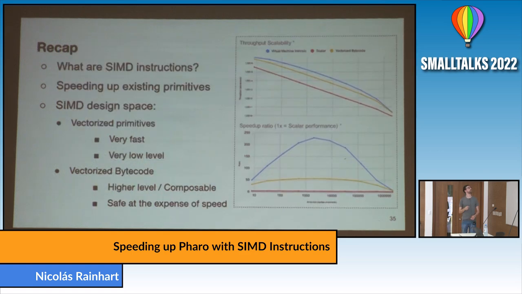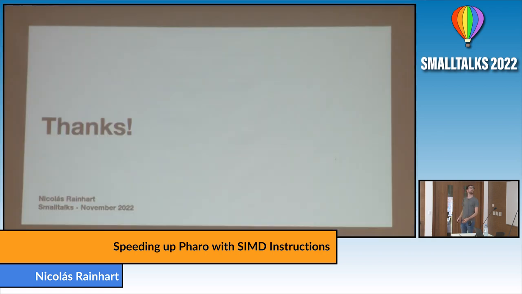And just as a quick recap, what did we talk about? We talked about what SIMD instructions are. We talked about how we already use them to speed up primitives in the Pharo ecosystem, so creating objects can now be twice as fast by using these instructions. And then we talked about the SIMD design space, with two different approaches to implement this. We talked about primitives, which are cool because they're super fast, and terrible because they're super low level. And we talked about bytecode, which is higher level and composable, but has this trade-off between speed and safety. So that's all I have to talk about today. And if you have any questions, I'll be happy to answer them.